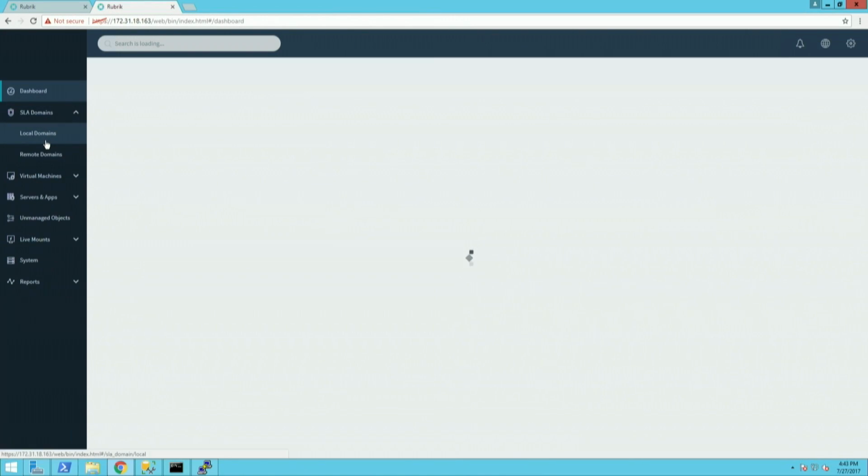So if I go to SLA domains, in my local domains, I'm going to be able to see the pre-configured ones as well as any that I have configured. And I'm going to be able to see, any second now, that we are already protecting some workloads.